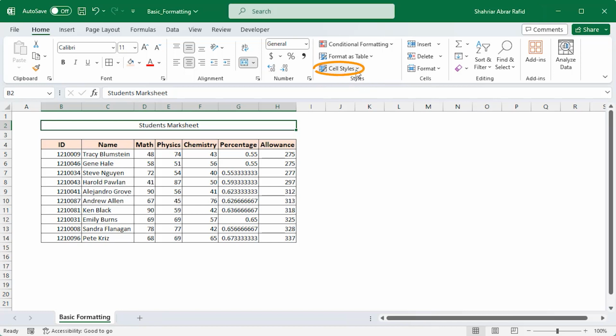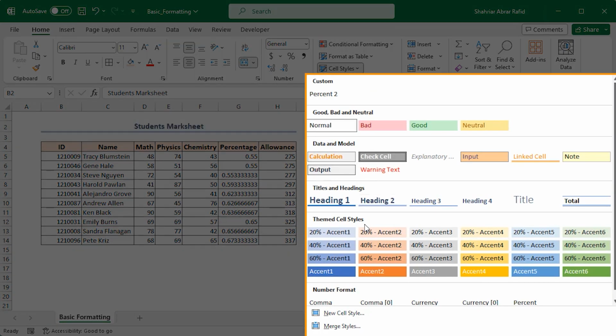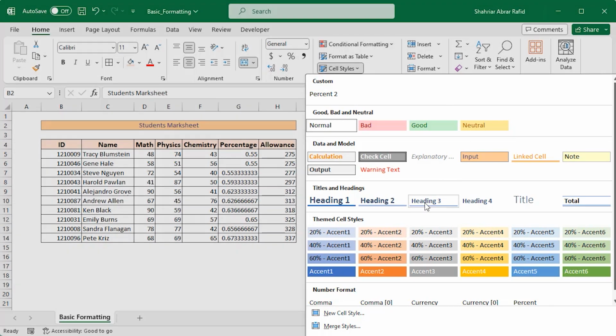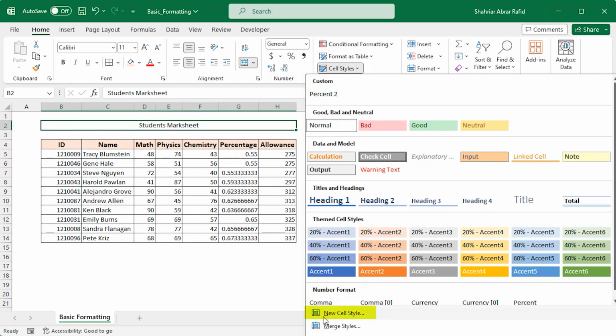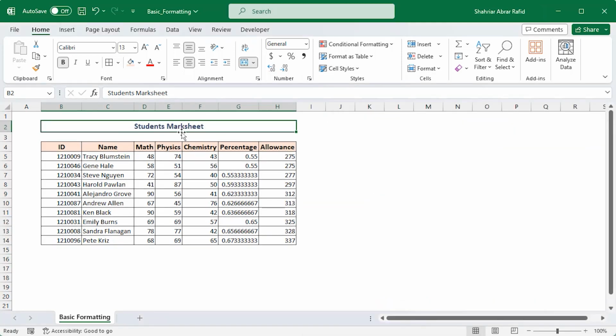In the Cell Styles drop-down menu, you will find a vast range of cell styles. Here, I'll choose the heading style for the worksheet title. These are predefined styles. You can create your own styles here. That's the perfect look of a title. Just increase the font size a little bit.